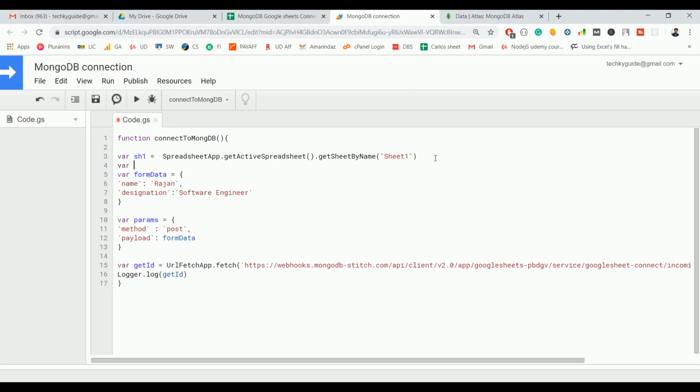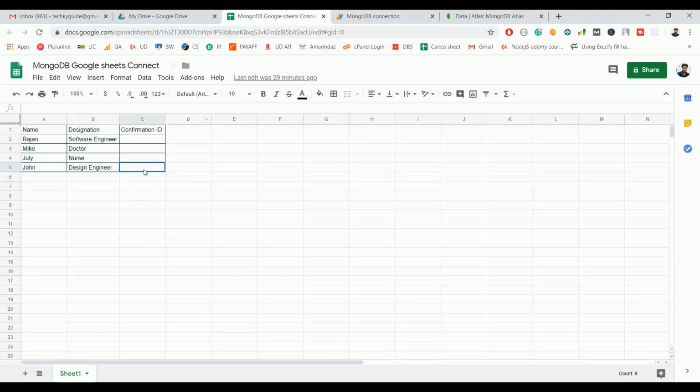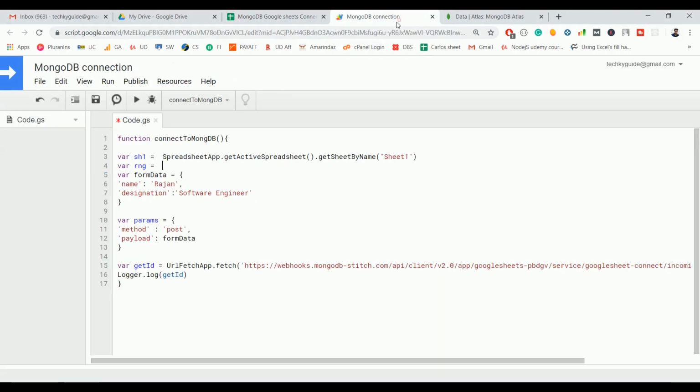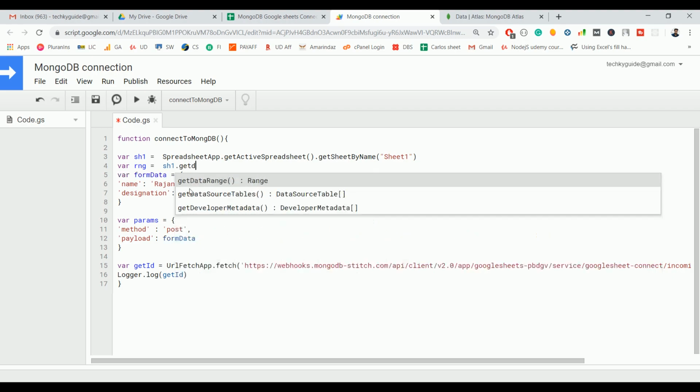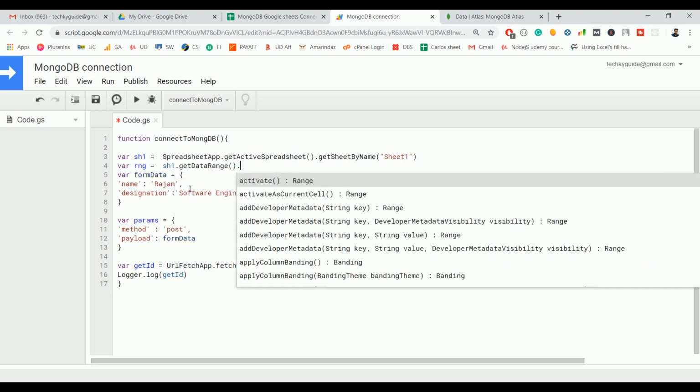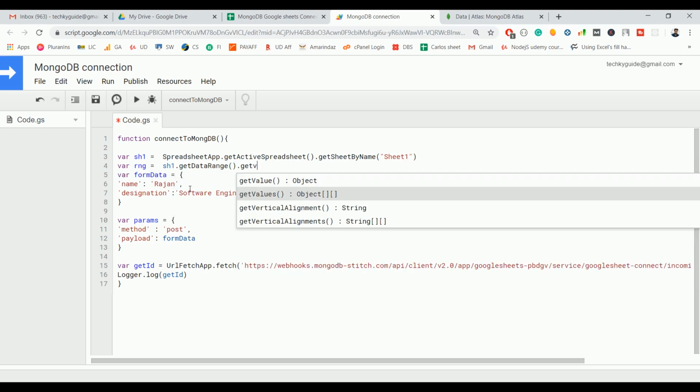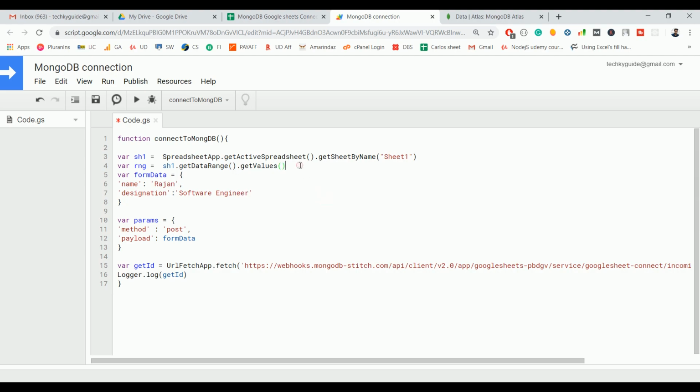and I'm going to create another object called range, and I'm going to get the entire range of this Google Sheet. So it will return this range. To get that, use sh1 and use the methods getDataRange and getValues, which return the range in the form of a 2D array that you can see here.